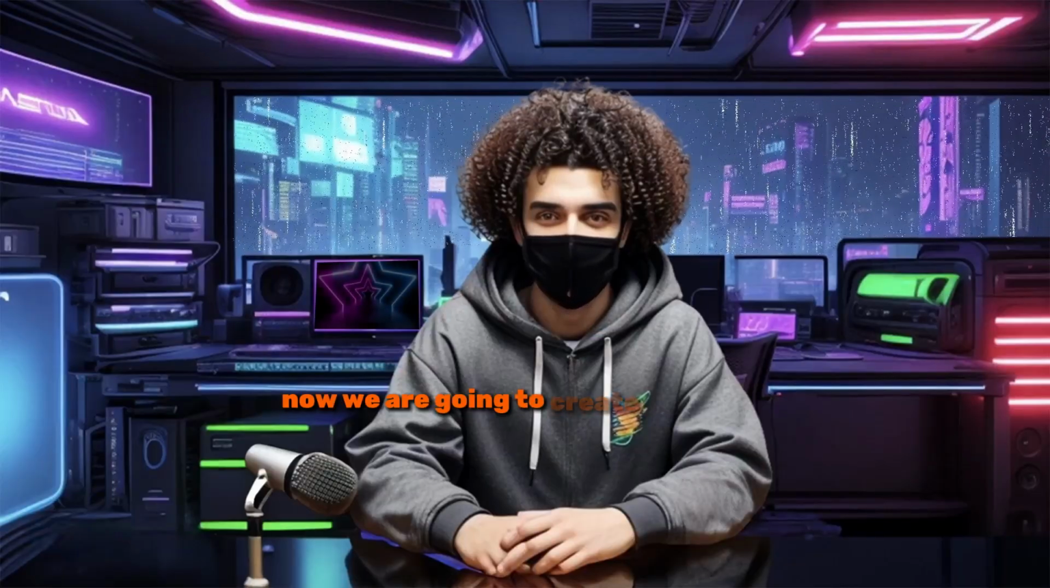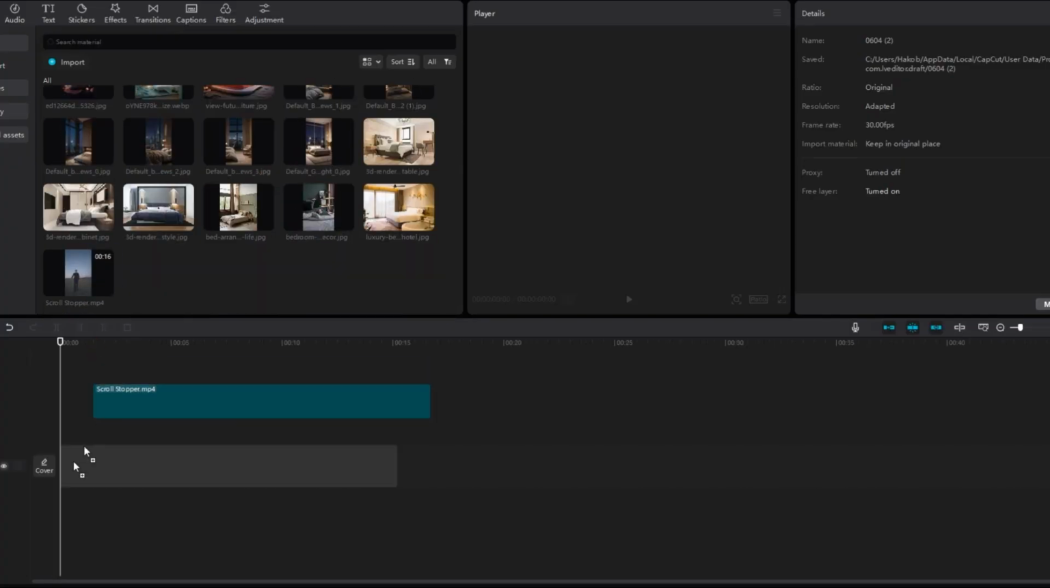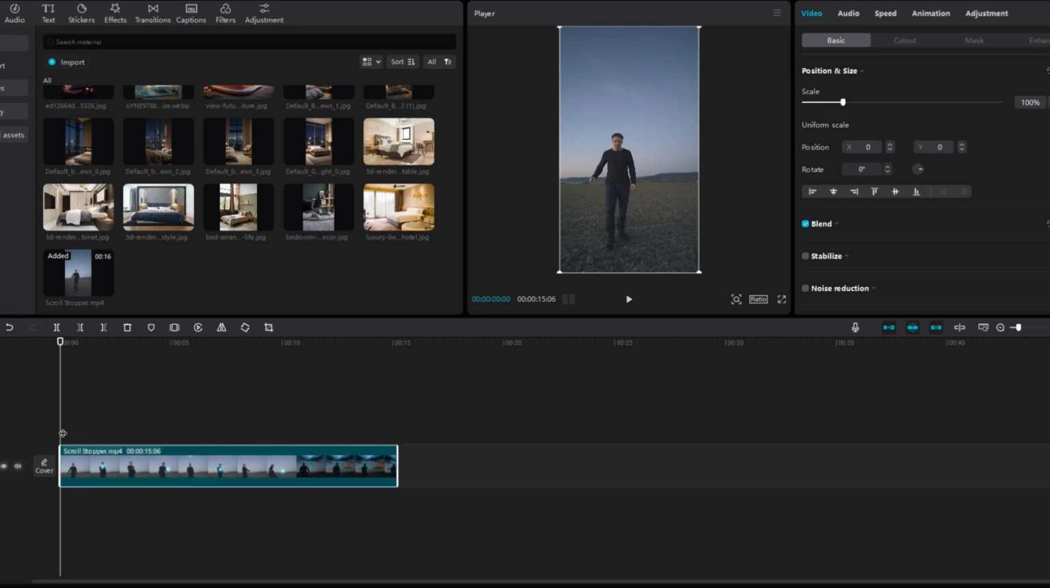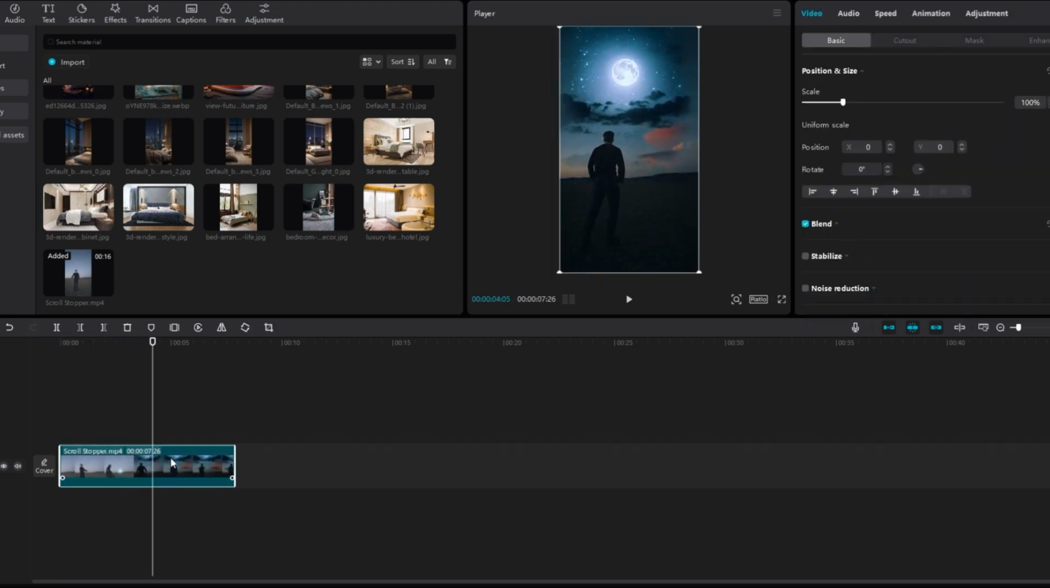Now we are going to create our video. For this, I'm going to use an editing software like CapCut. Once you've hit new project, start by importing all your images. We firstly want to click on our scroll stopper and drag it into the timeline. Next, we want to crop the scroll stopper so that the sky appears within the first second or two, and also so that the entire clip is about 4 seconds long.